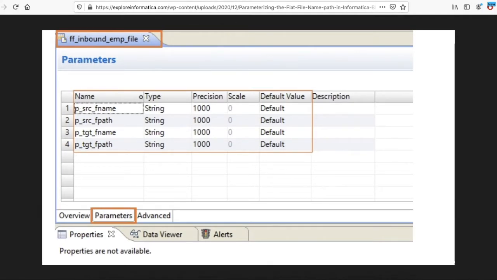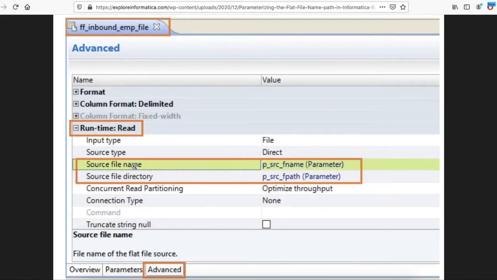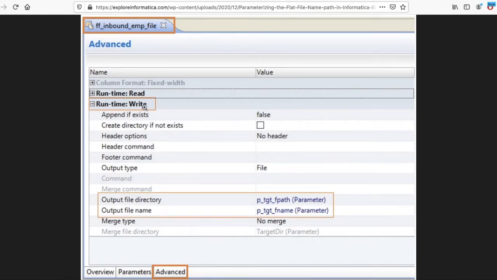Once it's done, next go to the advanced property. Here you can go to the read section and assign the file name and file path you just created to the corresponding source file name and source file directory section. So this is the place where we are linking the parameter fields which you defined at the object level to the corresponding field. Same thing, scroll down a bit, you can see the write section. Here, the same thing: output file directory and output file name. Here you can link the target file path and target file name, the parameter fields which you just created.